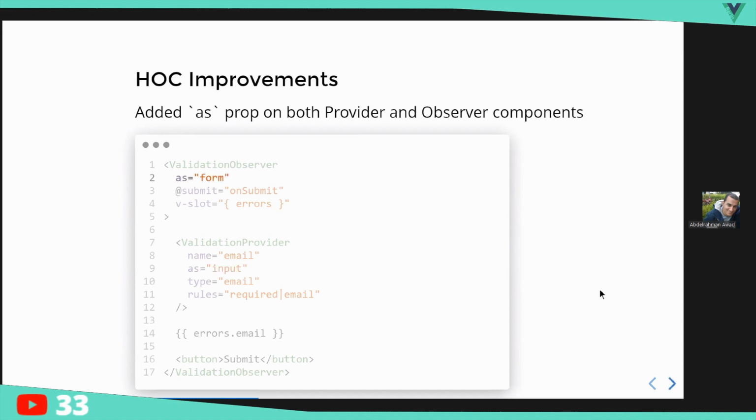For the validation observer, it's slightly different, but it follows the same principle. When you tell it to render something, it assumes you are telling it to render a form or a form component, like a v-form in Vuetify. And it assumes the following: it must emit at least a submit event, right? So if it emits a submit event, it can do the following. First, it validates all your inputs for you, and only if they are all valid will it trigger your handler. Otherwise, it won't even trigger.